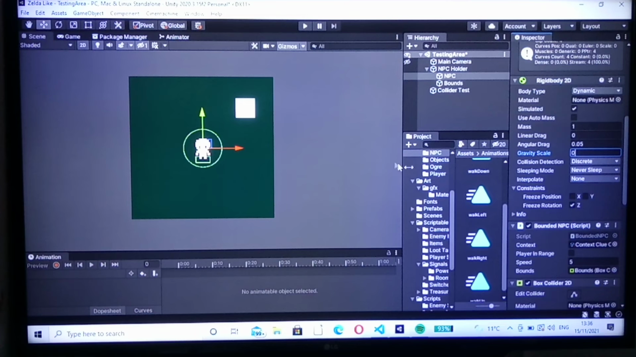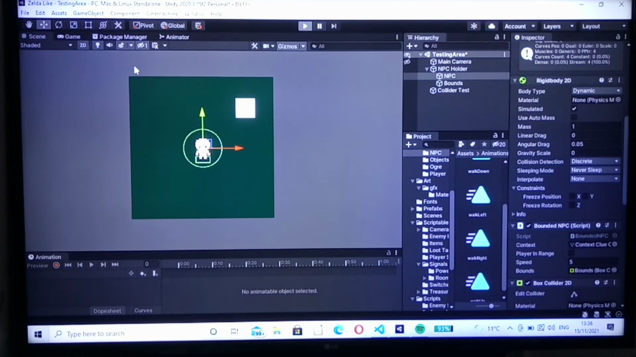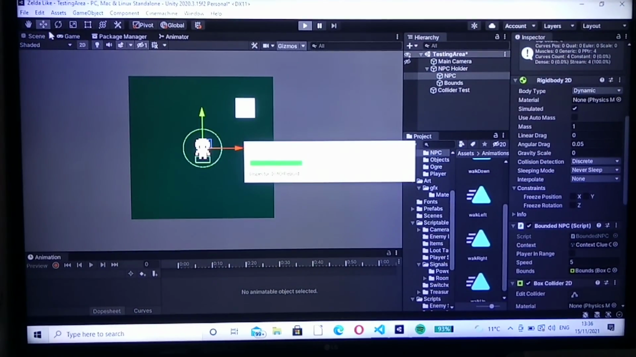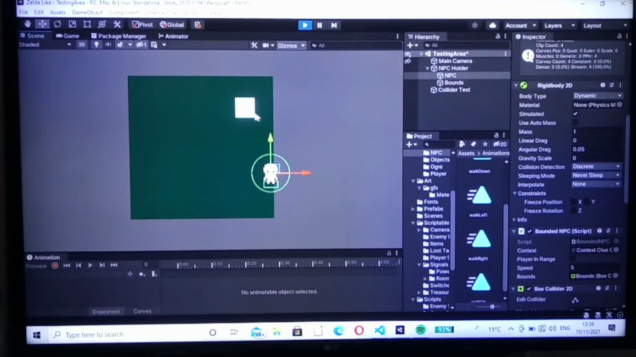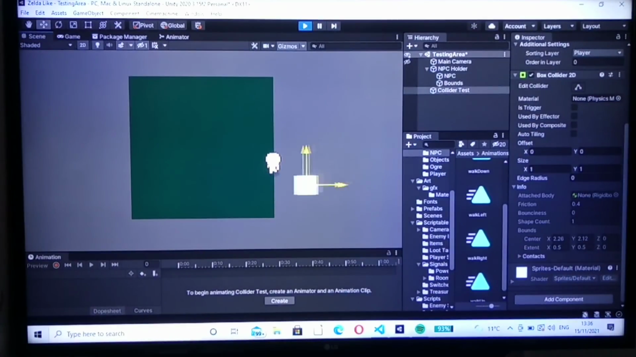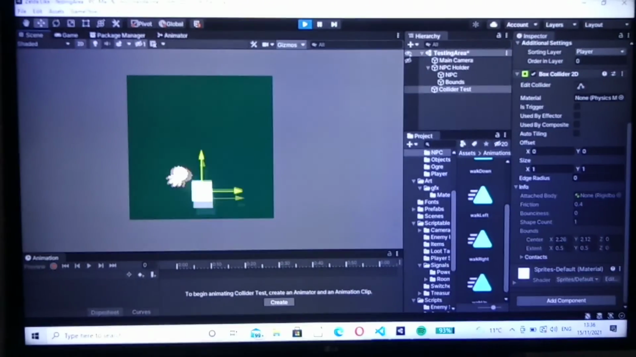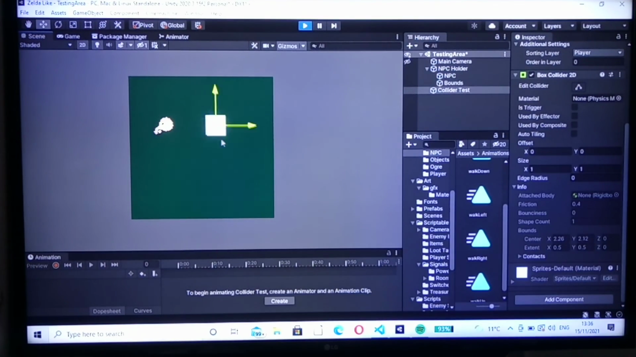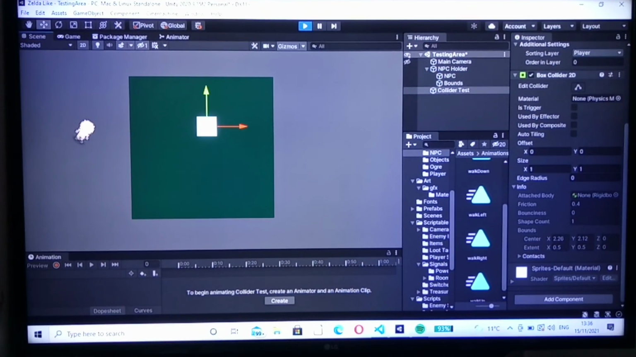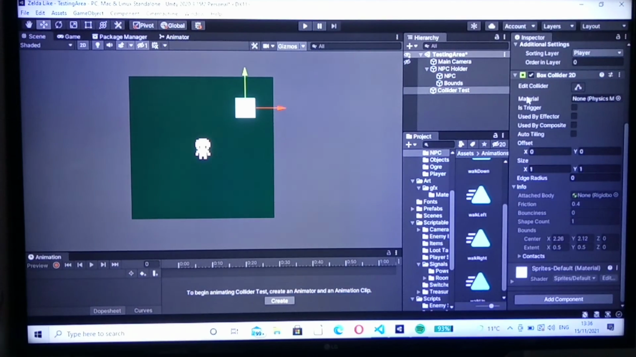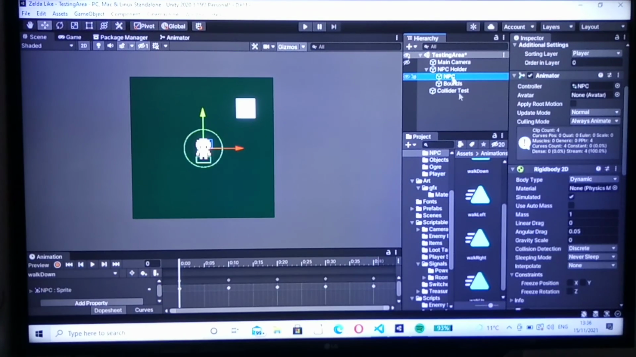And if I turn off freeze rotation on the Z axis, and I go to scene and move the box around, he'll probably start spinning about. Yeah, here you go. Look. Oh no, look at that. Whee. He's busted, isn't he? Let's turn him back on. But yeah, so that's what I've got so far.